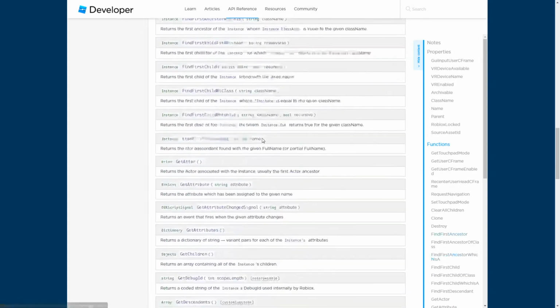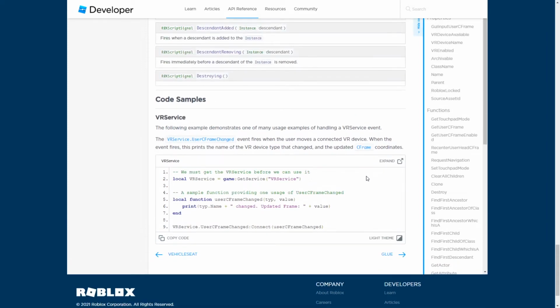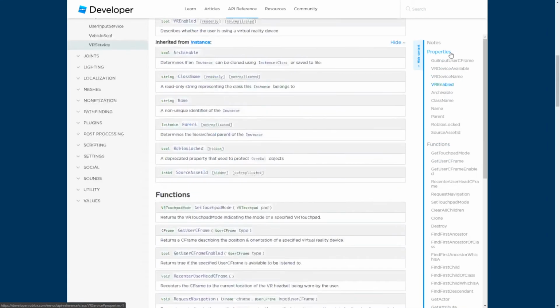Alright, so here we have a code example down here from Roblox. You reference VR service, and then you can see if the user C-frame is changed, and then it'll print stuff. So you do VRservice.user C-frame change, connect, and then we'll fire this function which prints out a bunch of different stuff. So there's another thing, pretty self-explanatory, or no, a couple of things actually that are really useful that I was looking for here.